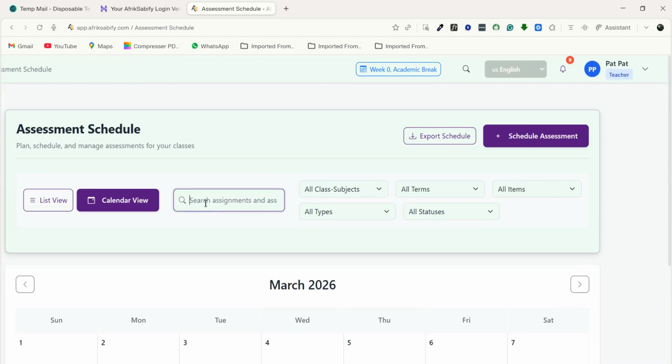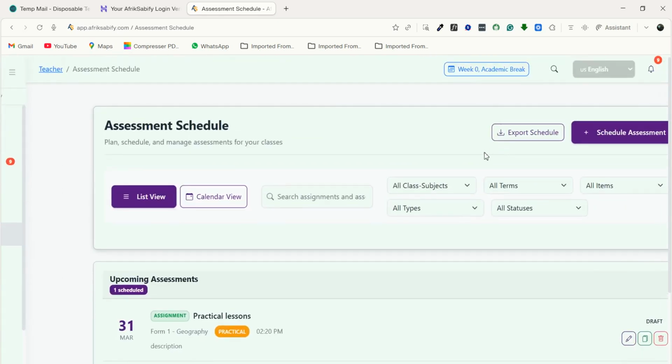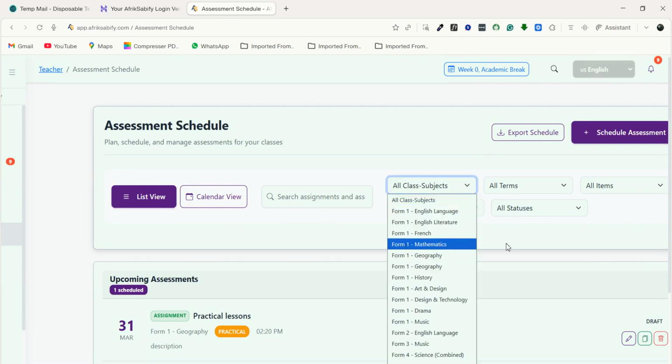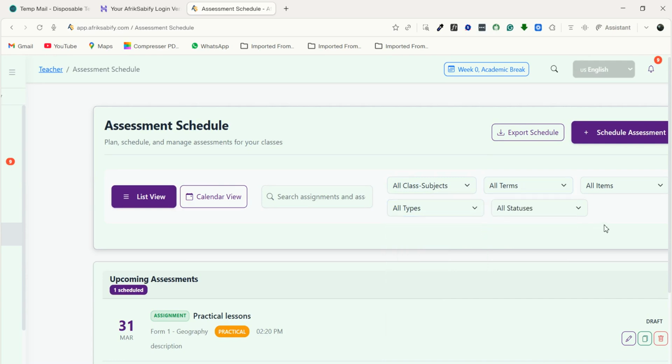Next, we have the search icon that permits you to search for a specific assignment and assessment inside of this feature. Let's go back to the list view, and in here we have the different classes and the subjects. We have all types of assessment. We have the terms. We have the statuses, and we have all the items.